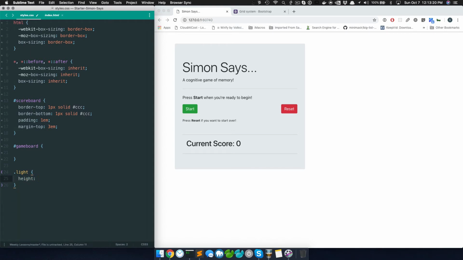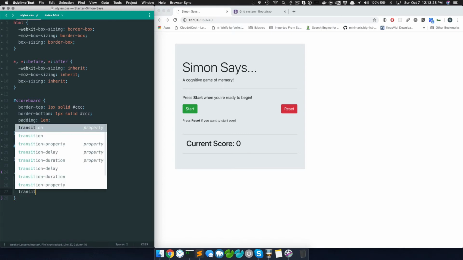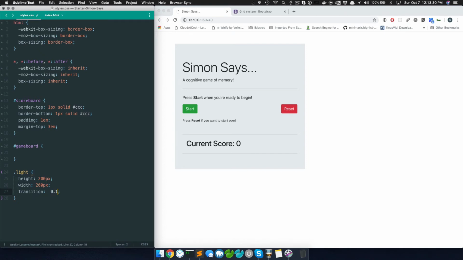We're going to give .light a height of 200 pixels, a width of 200 pixels, a transition of 0.15. Transitions are like tiny animations between one state and another. For example, if you had .light and then .light hover, as you move your mouse over top of the thing, it will transition between the two colors.